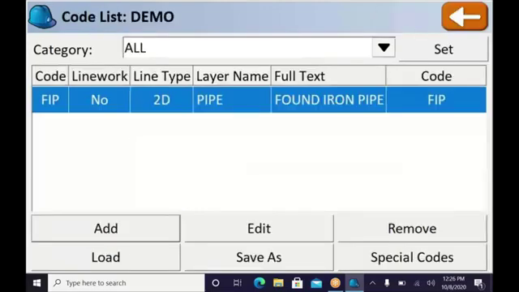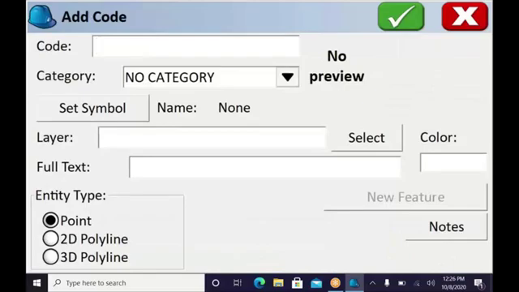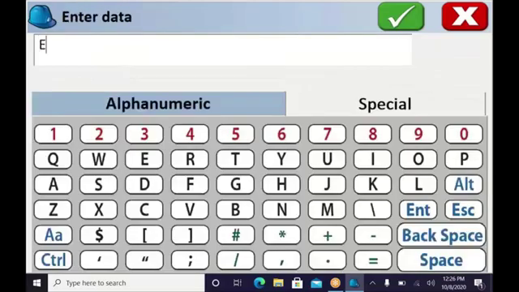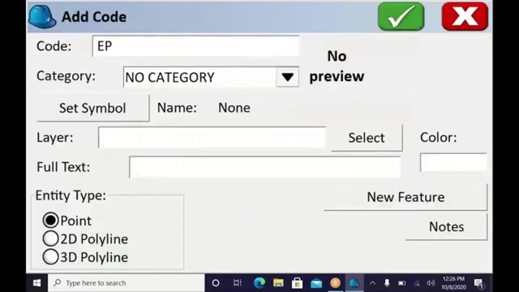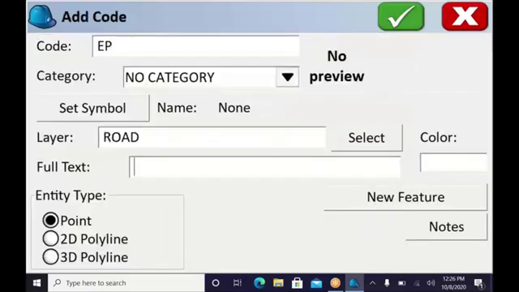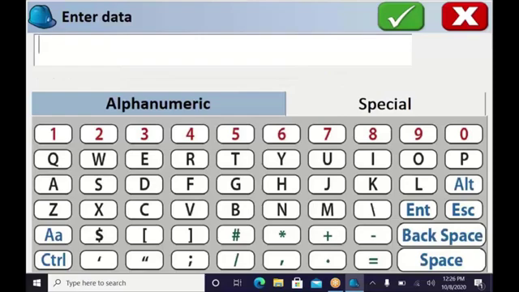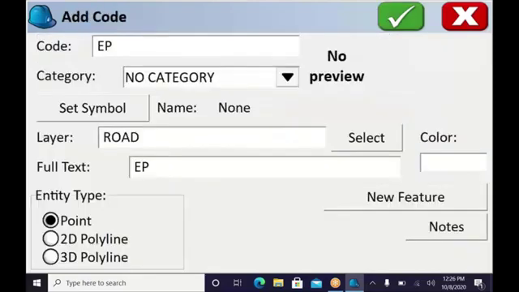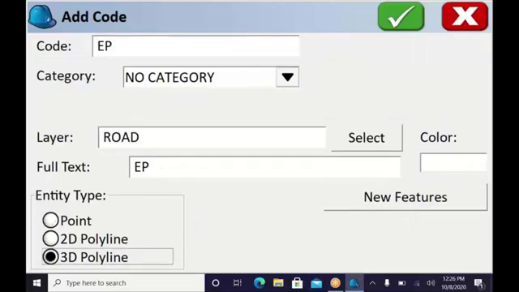We'll green check. We might go along and shoot an EP code. So I'll choose add, and we'll say EP for edge of pavement, and layer will be maybe road, for example. And full text is, I'll just call it EP. And this will be, for break line purposes, maybe a 3D polyline. Green check.